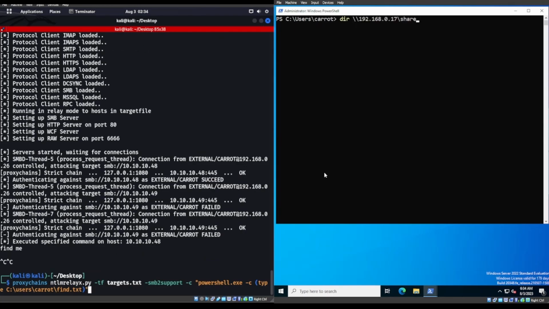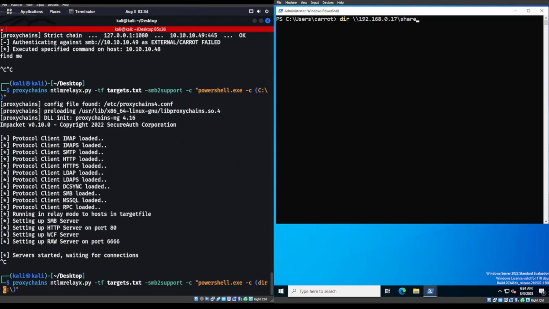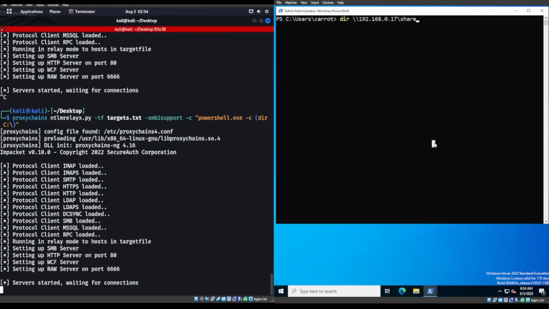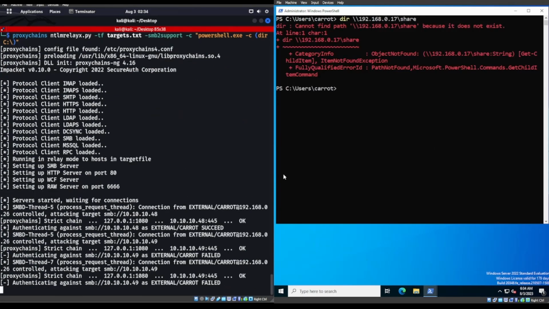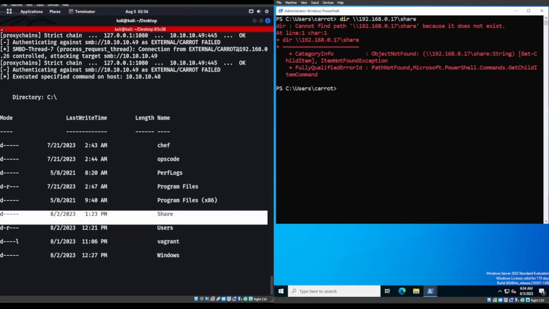Let's go ahead and run this again, and we'll do a directory in C users, so we can see how to actually get onto another machine now, or in the C drive. We'll run a dir on the C drive. And then from there, we'll call back to me again, and we can see that there is a share on here.